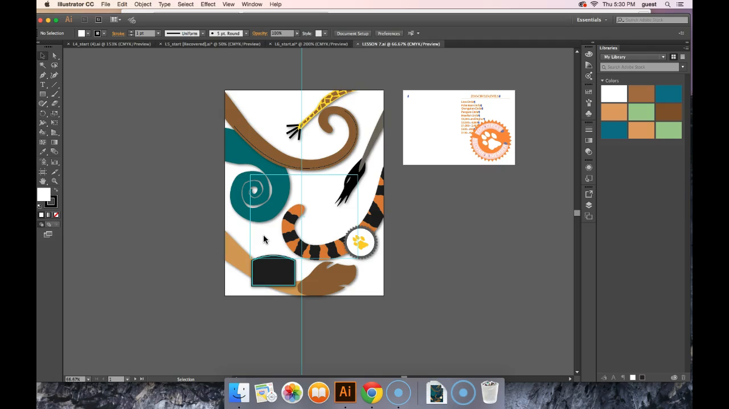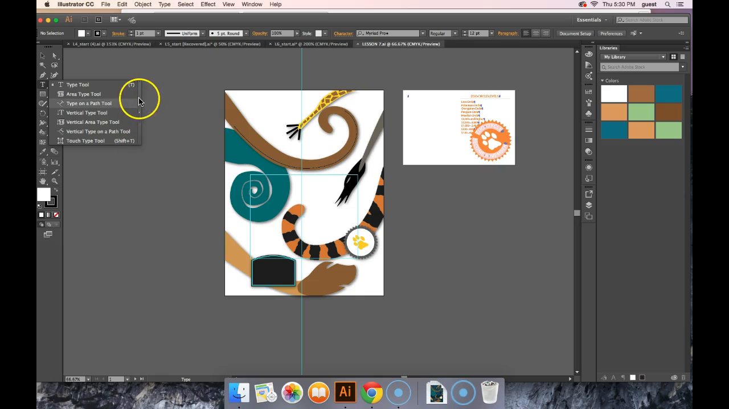Anyways, the first thing we're going to talk about is point type. Now, if I come over here to the type tool and I hold it down, you'll see we have a number of different type options to work with. I'm going to tear this off, and then you can also have it horizontal or vertical. We're just going to go ahead and grab the type tool.